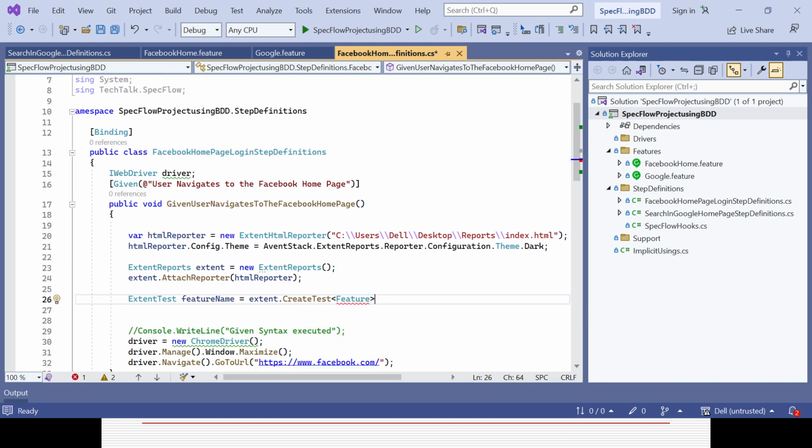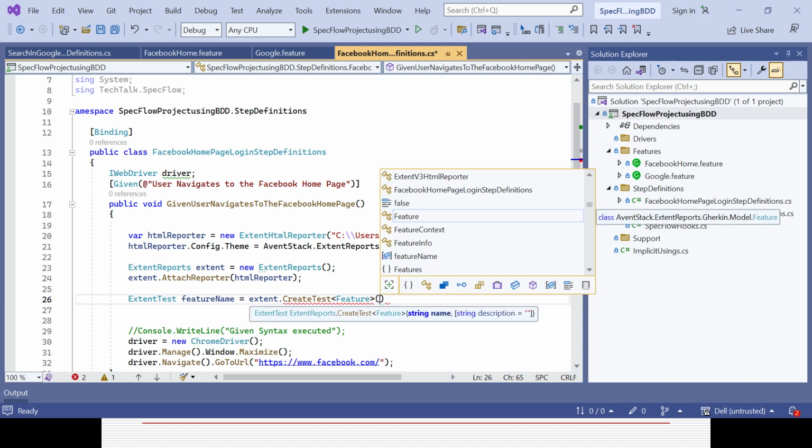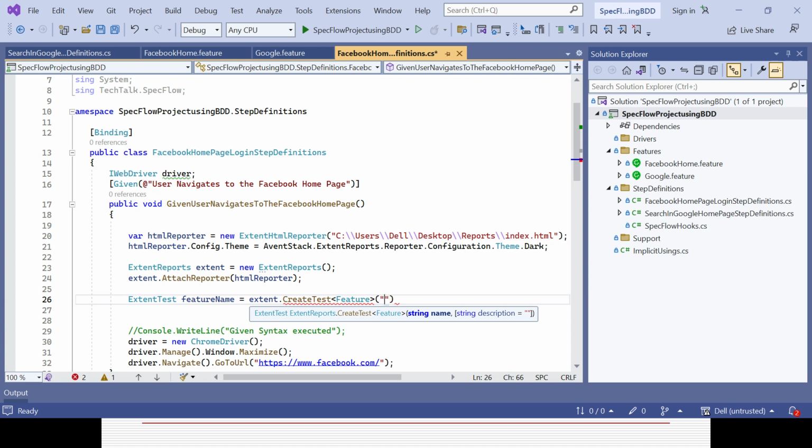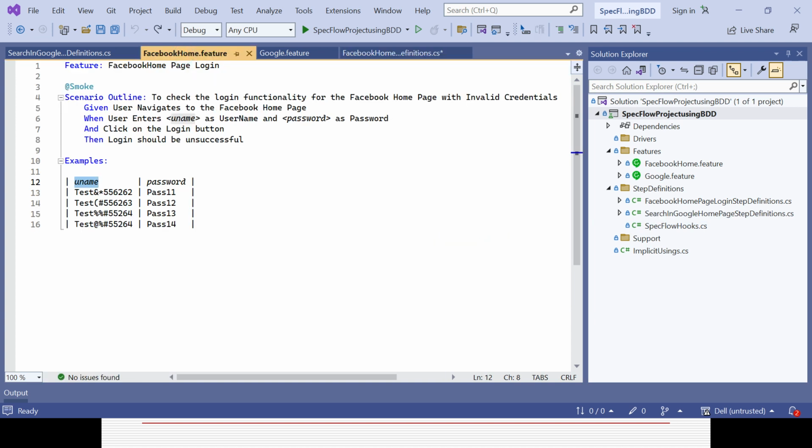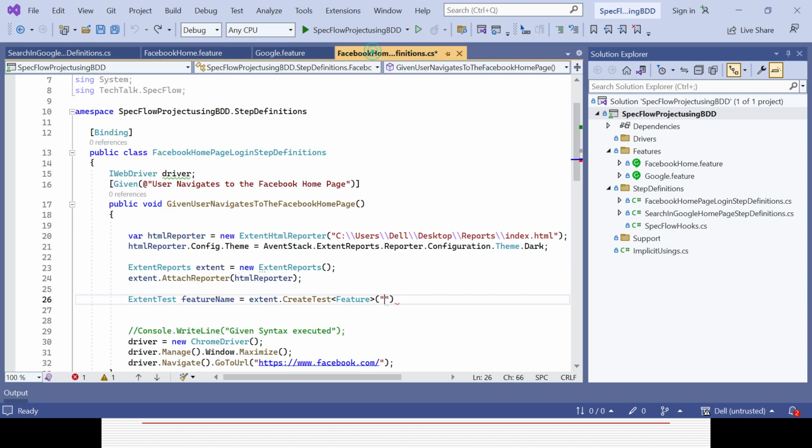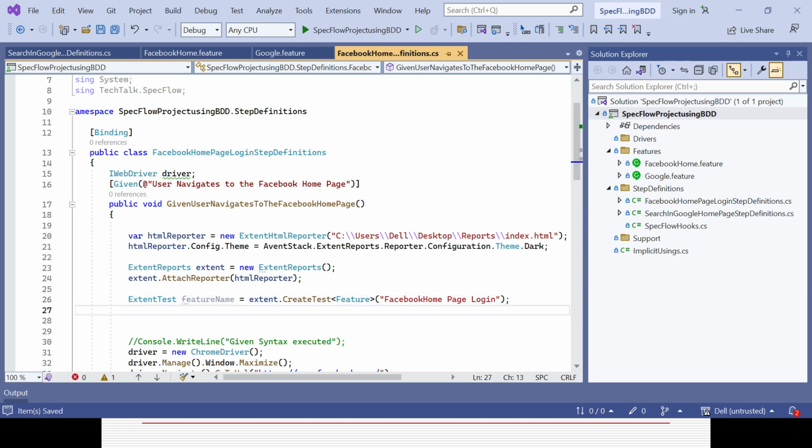So here I want to hard code the feature name, okay. So what I will do is the feature, then I will give a first bracket, and then whatever feature I want to automate, I will be giving the hard-coded value. So what is the feature? Facebook home page, this is the feature, I can just hard code it here. I need to end with a semicolon. So that feature part is done, that this is the feature I want to generate the extent report for.